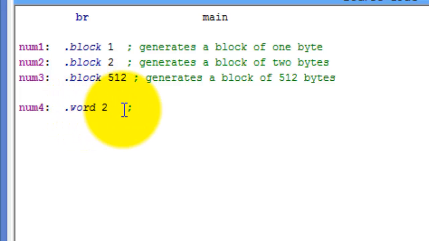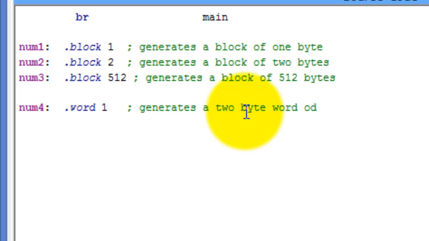So let's say in Java, you would say something like int x equals 2. Essentially, that's kind of what we're doing here. This is somewhat the equivalent, where you're declaring a variable and instantiating it with the value 2. Here, we're instantiating num4 with the value of 2. I could also change this to 20, to 0, to 1. It's pretty convenient that way. So right now, I'm just going to set it equal to 1. So what that does is it generates a 2 byte word of value 1.